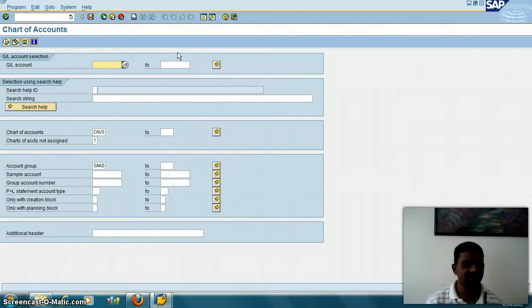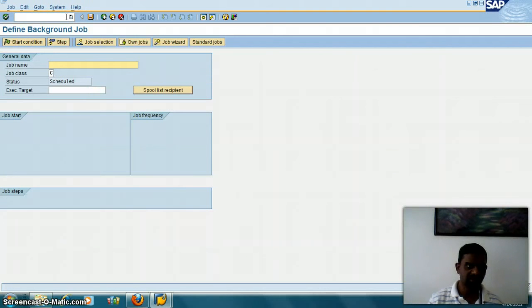Now the next transaction we are going to look at is transaction SM36. This is where we are going to define the job.